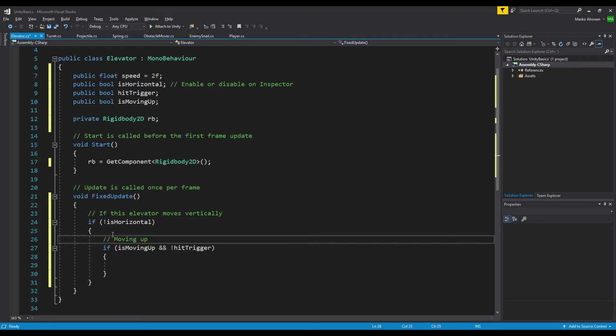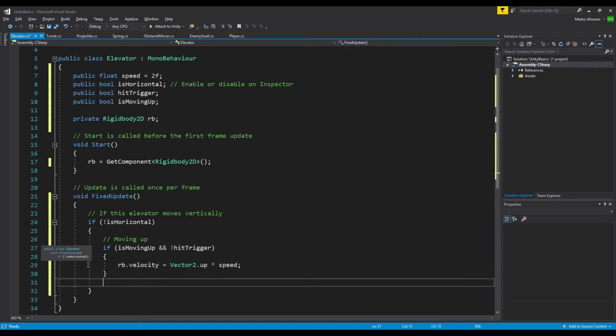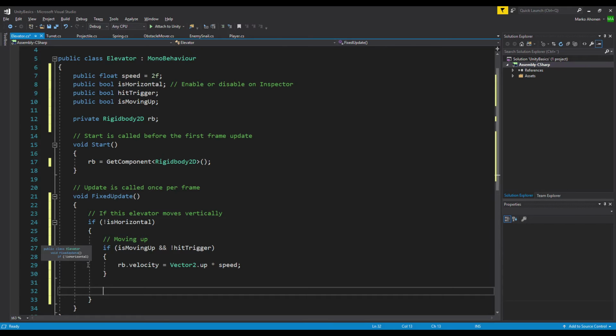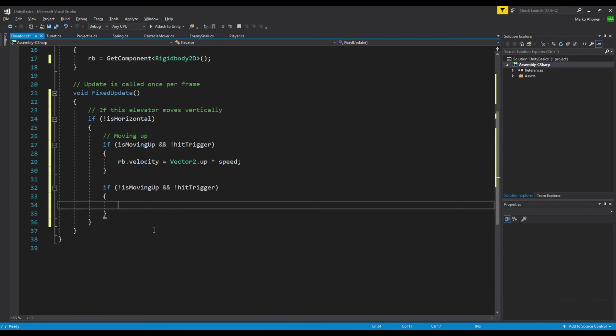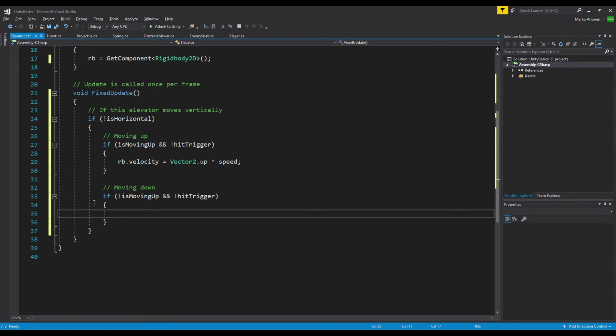Then inside of the if statement, write rb.velocity equals to Vector2.up multiplied by speed. Next in line is moving down. It should happen when both is moving up and hit trigger are false. Write if exclamation mark is moving up 2 ampersands exclamation mark hit trigger. Then inside of the curly brackets, write rb.velocity equals to Vector2.down multiplied by speed.